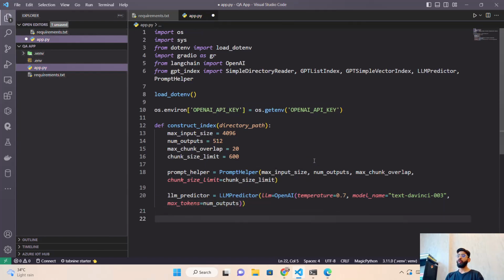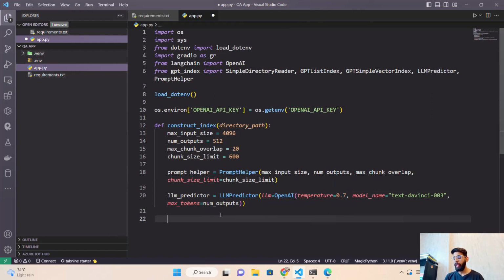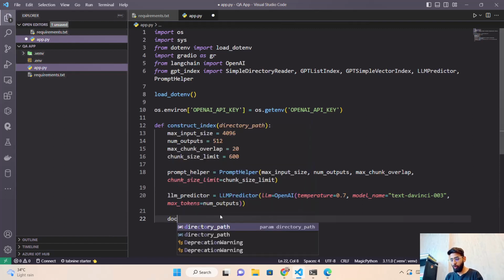So our prompt helper and LLM predictor are done. In LLM predictor, what we are doing here is connecting with the DaVinci 3 model through OpenAI, and we are using temperature as a very standard value of 0.7, and then max tokens as the number of outputs. Now what next? Prompt helper, LLM predictor, and the next step is to load the documents.